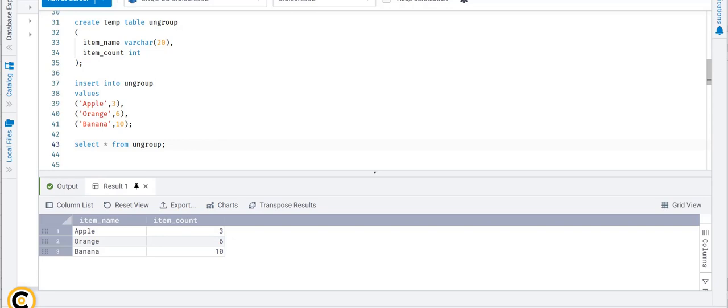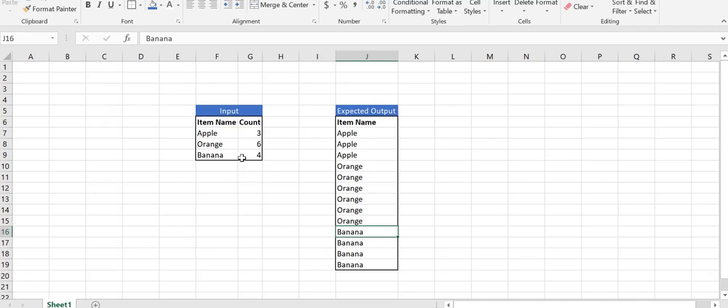So in today's video, I came back with a very interesting SQL interview question. So here's the problem statement. Let me show you. These are the inputs given. We have two columns, item name and count. So let's say Apple has a count of three. How should the expected output look?